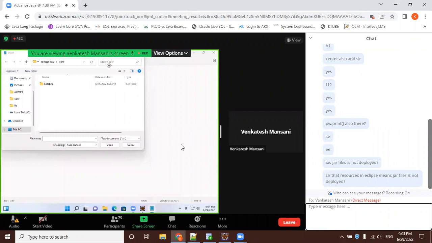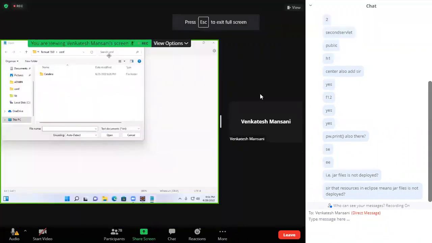Eclipse part is not completed. Tomorrow I'll explain. Only the Eclipse configuration I have given. Shortcut key for save all: Control Shift S, yes.